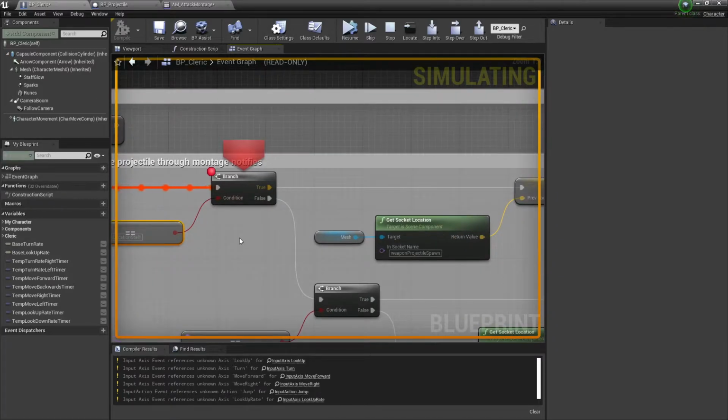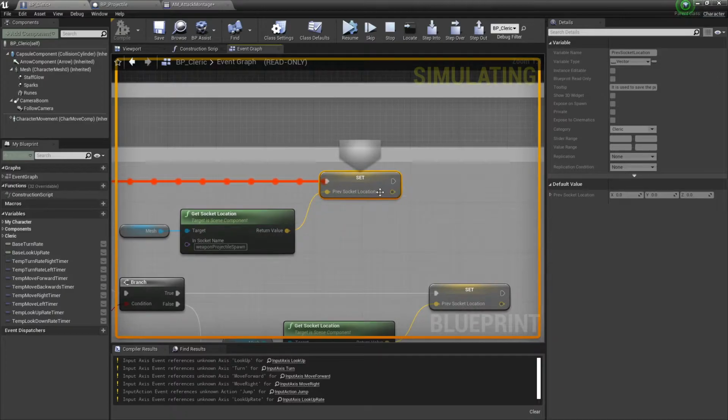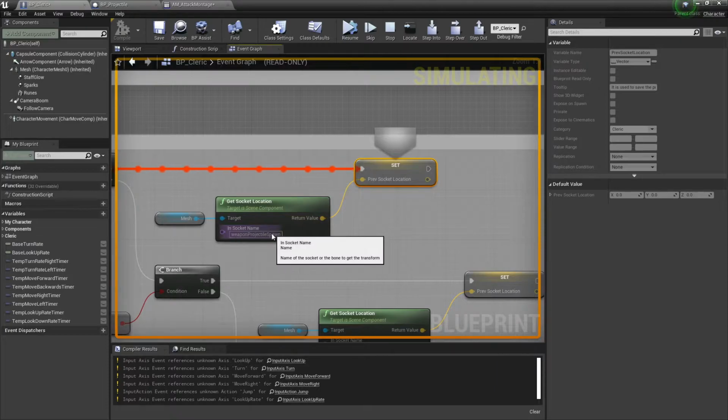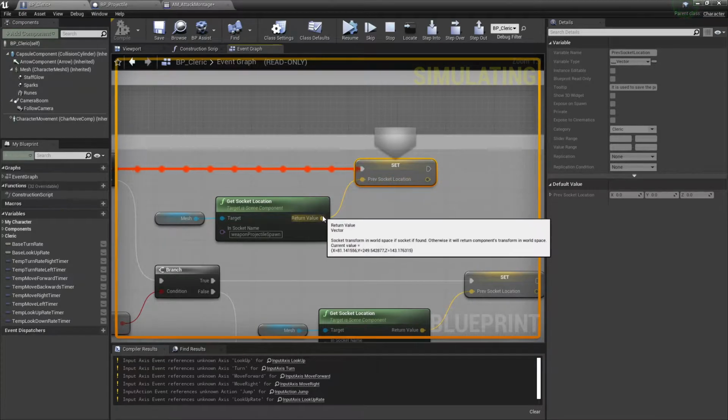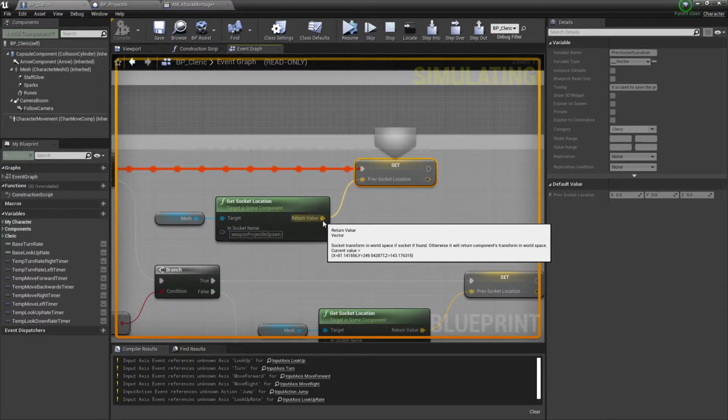If we press F10, we will see that we're only saving a location. I'm getting the socket location of this specific socket. This socket will return this location and save it in the previous socket location.